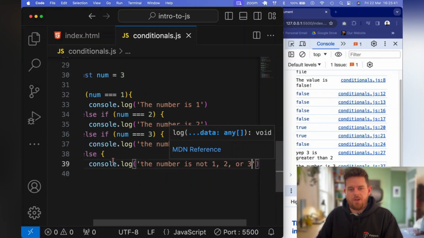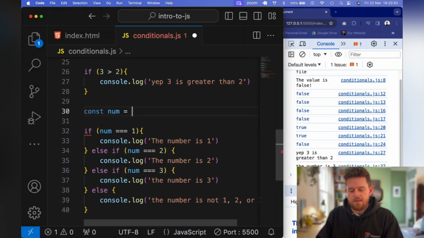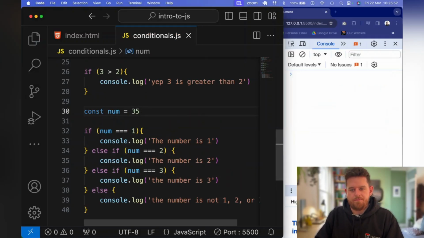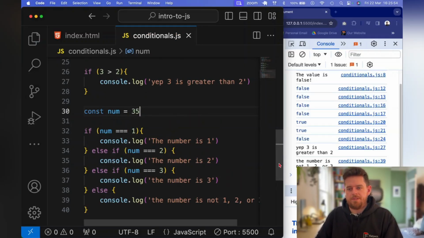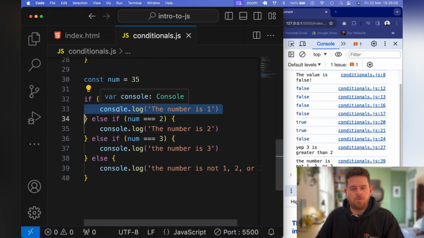So we'll save that. Of course, this one is evaluating as true. So we're getting the number is 3. But let's make this 35. Save that. Yeah, absolutely. The number is not 1, 2, or 3. So it's really important to realize that if one of these does evaluate to true, it will only run the code in that code block.